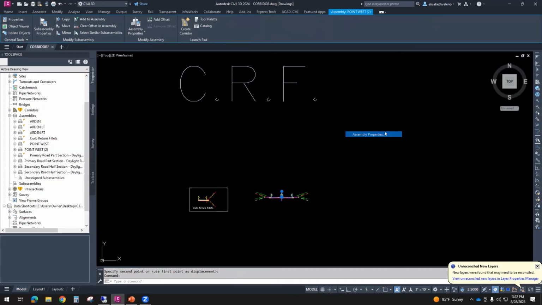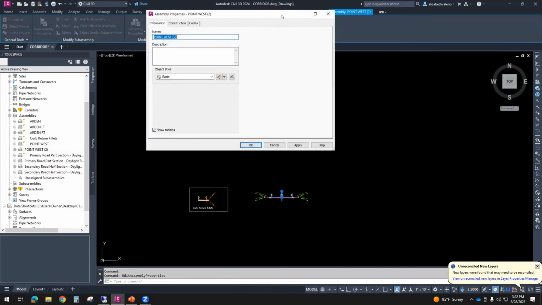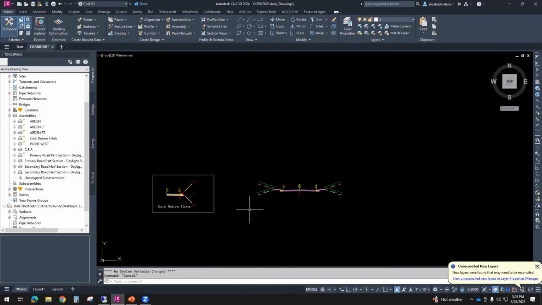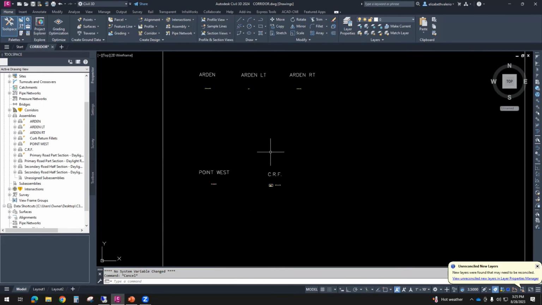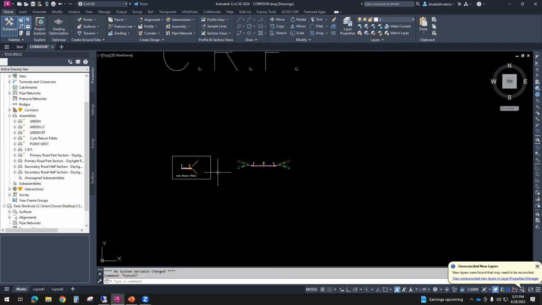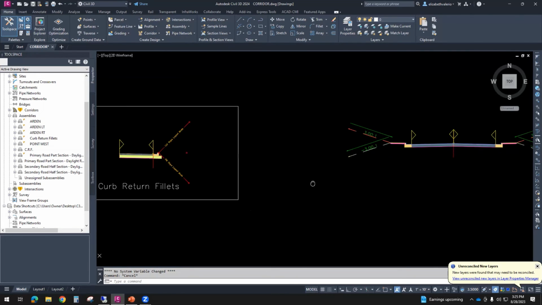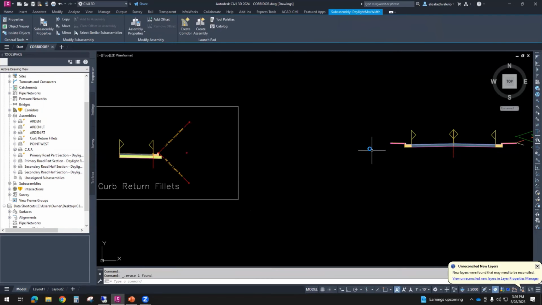Assembly properties. Since I copied it, it's called Point West 2. I want this to be called CRF, curb return fillet. All right. So I have copied it. I've renamed it. And I have the curb return fillet right next to it. So I need to make my copy look like the curb return fillet version. So left side, I can delete the daylight, delete the sidewalk, delete the curb and gutter.